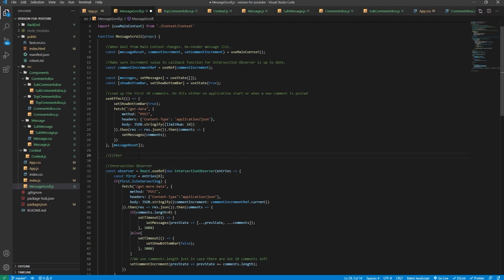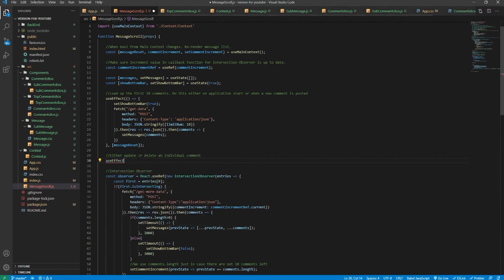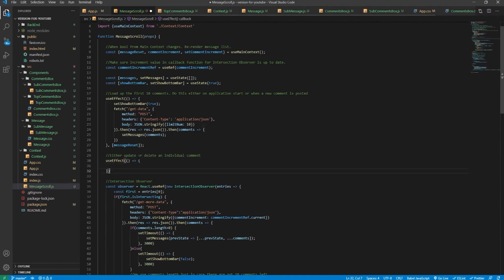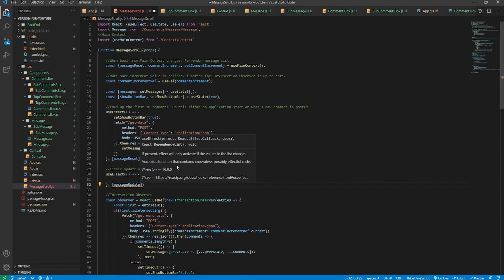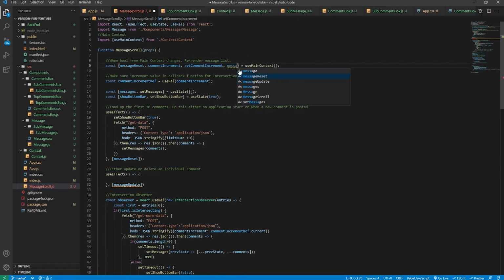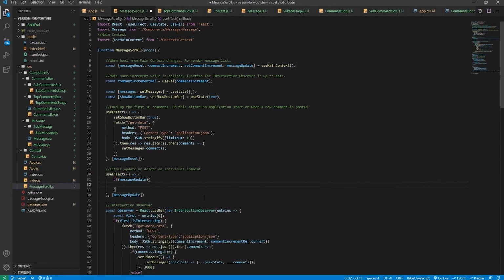So we'll create a new comment saying we either update or delete an individual comment, so we know what we're doing, and then we create the useEffect hook. As I said before, the dependency will be message update, but I don't think we've got that from the context, so we'll say message update. Then we'll say if message update, because this useEffect will also be called on component creation, but then message update won't be initialized with a value, so none of the code contained in this if block will be called, which is what we want.